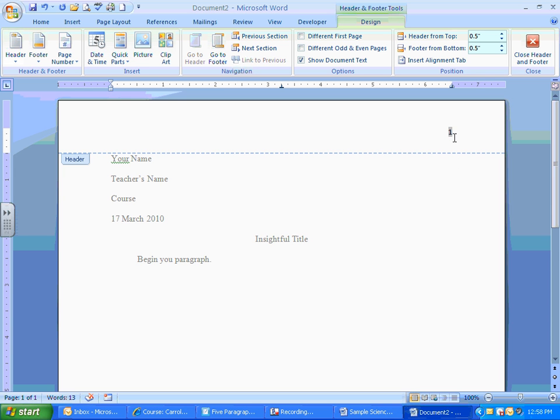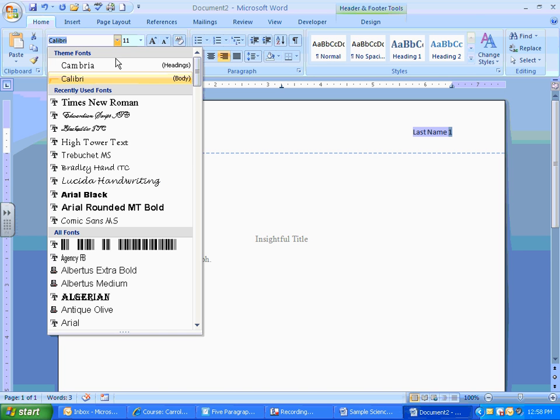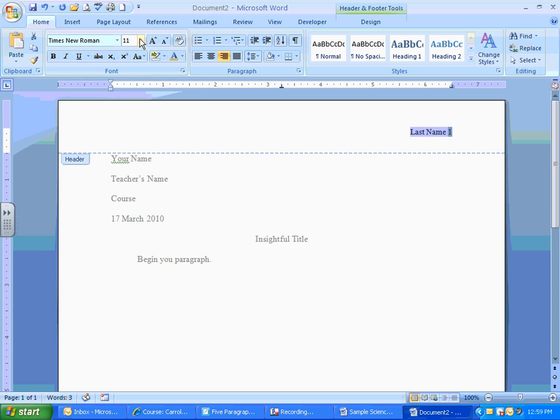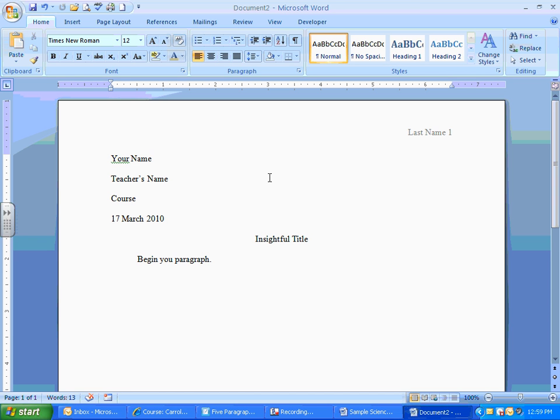We need to put our last name before the page number. Notice that there is a space between the last name and the page number, and there is no comma. Your last name and page number should also be in the Times New Roman or Courier New font, size 12. So I'm going to change my font style and size. And this is how you format your paper following the MLA guidelines.